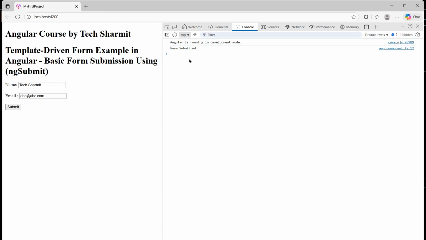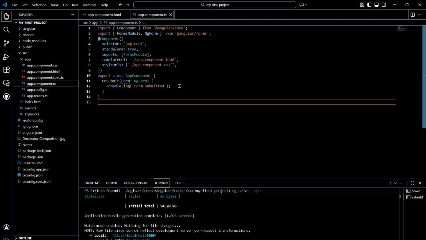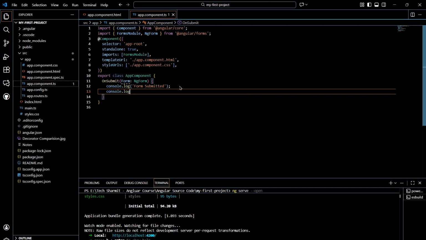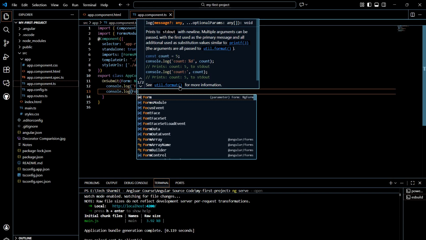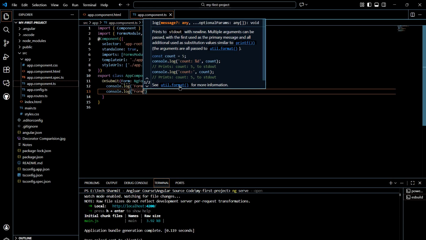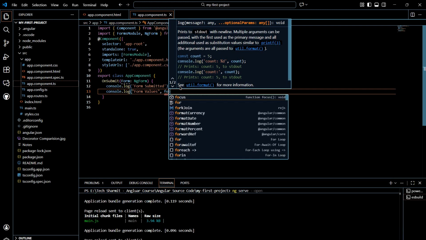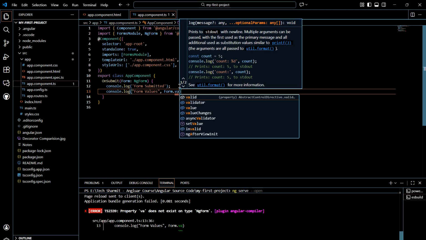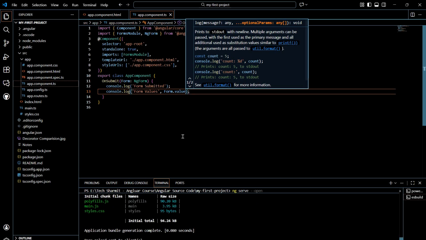But what if we want to also show the values, like what all values are populated? So for that you can simply use the form.value here. Let me show you how. So here we will simply write first I will write it as a text form values, then comma, and here we will write form dot value. Okay, form values, and just save it.